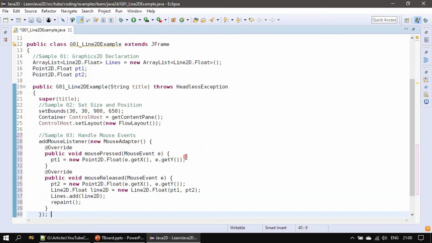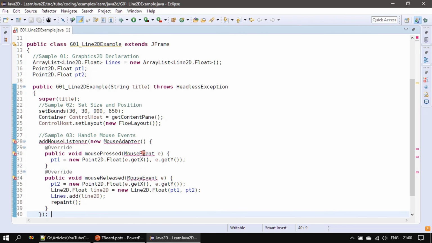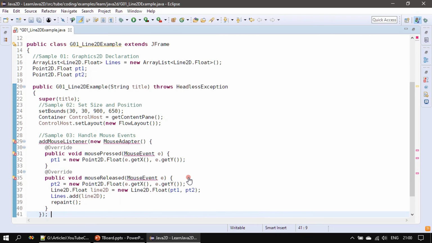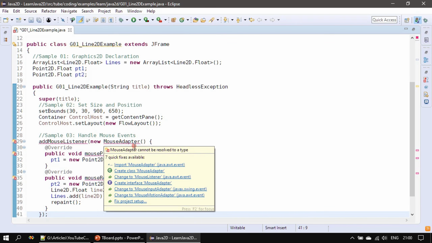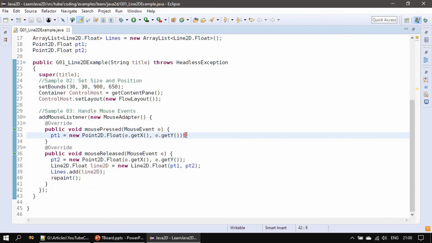Next, inside the constructor itself, we are adding a mouse listener. We'll save the content. The MouseEvent is from java.awt.event. Once this is resolved, we will go to MouseAdapter and we will save the content. This is also already explained.